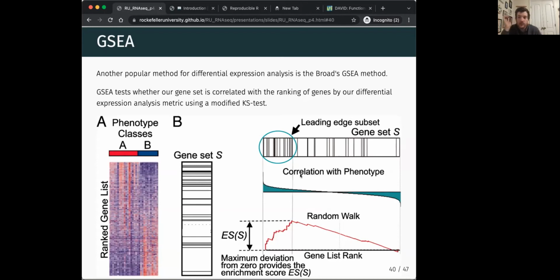And so by using all of your data as a ranked list, it then allows you to use everything, and it's not about cutoffs.